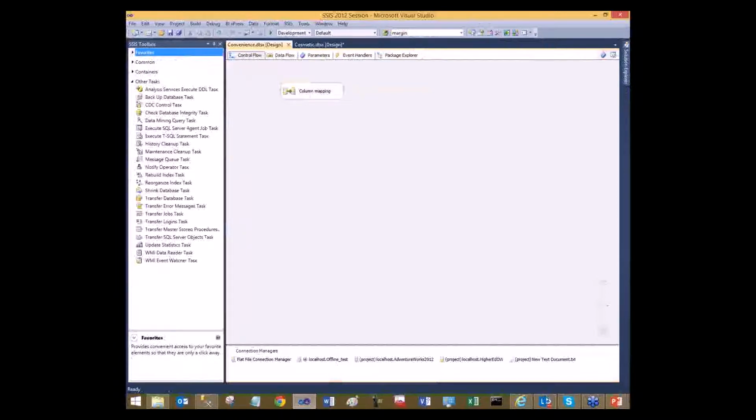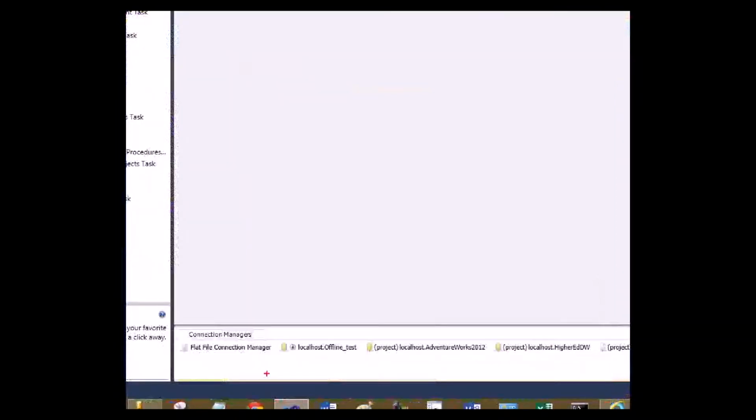Let me zoom in a little bit down here so you can see this particular connection manager is offline, but I didn't have to wait. My package opened immediately, and instead of trying to connect and just sitting there like things are hung up, it just basically gave me the status of what's going on. So I can go ahead and work if I need to, or go ahead and fix that problem.